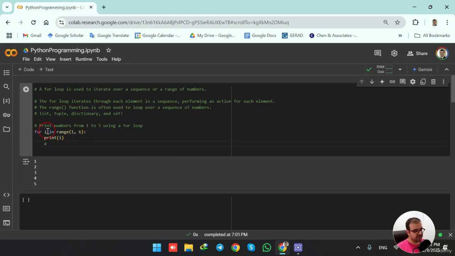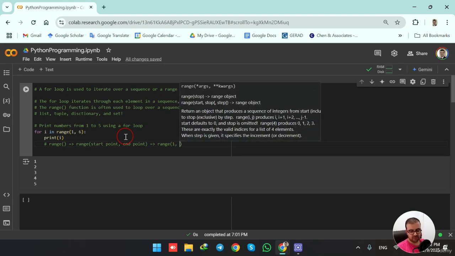For the first time, we are using this range function. When we are having the range function, we need to choose the start point and the end point, okay? Start point, end point. For example, here we would like to go over numbers from 1 to 5. So the starting point is 1, and it is going to include 1 because it's a rule in Python. The starting point is inclusive, so it is going to start from 1 and iterate until 5.